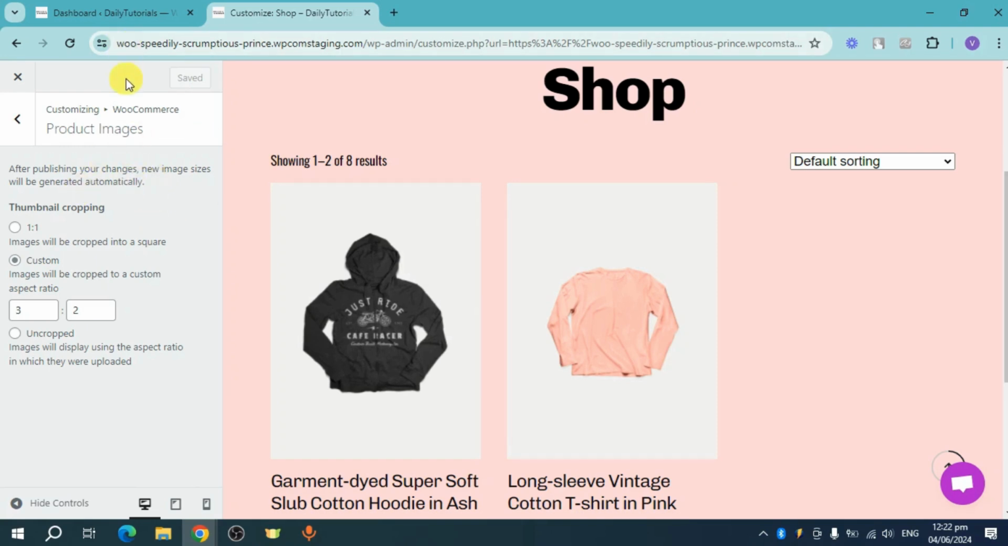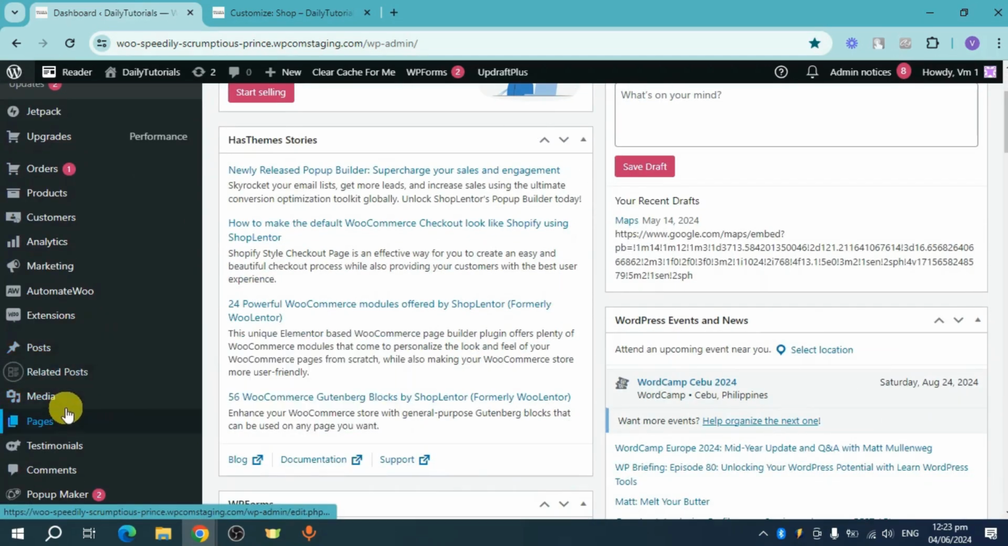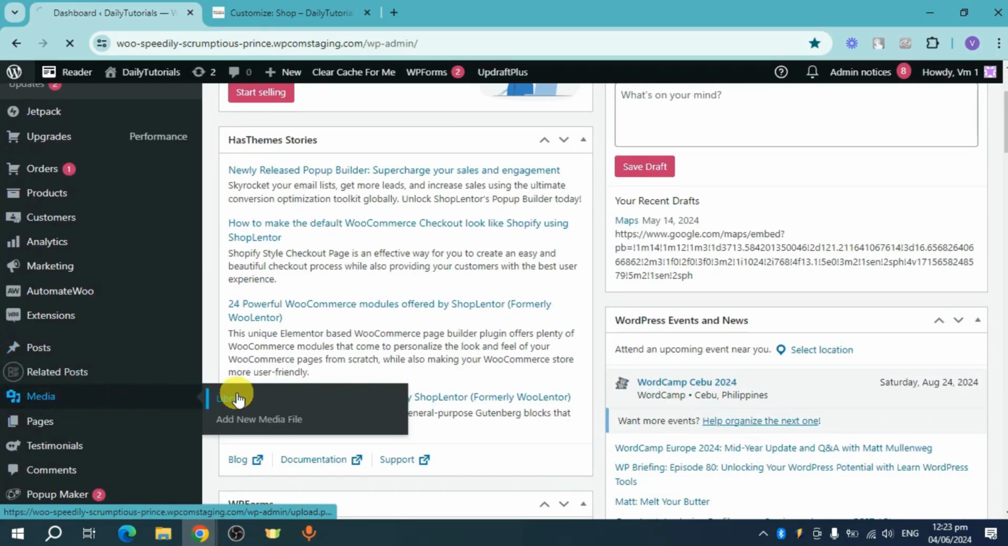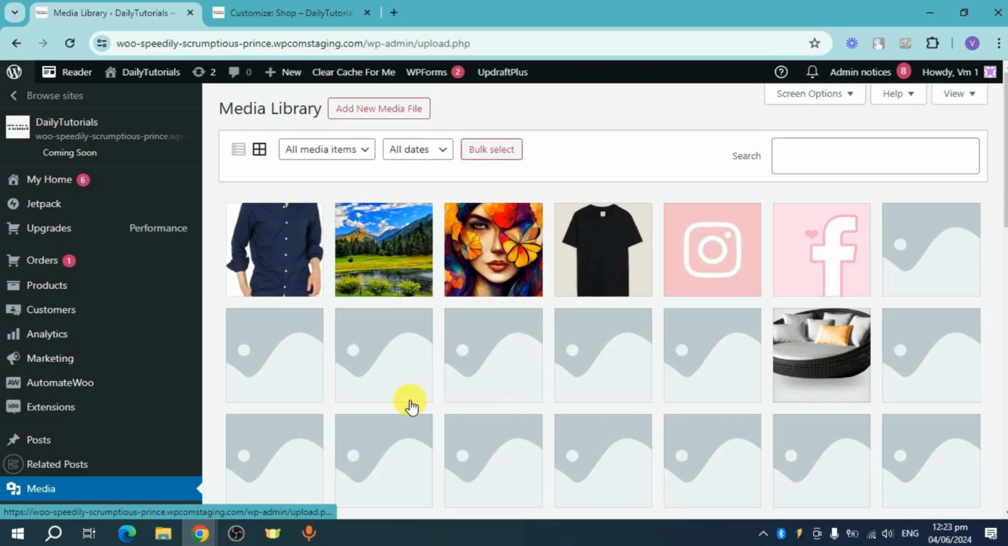Now let's also do it on our dashboard. You can click on this dashboard right here and then look for the option that says media. So click on this library right here under media. And then from in there, you should be able to see your media library. So just select the media that you want to resize. For me, I'll resize this one.